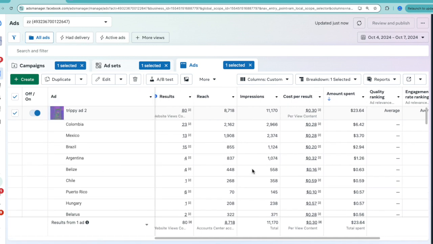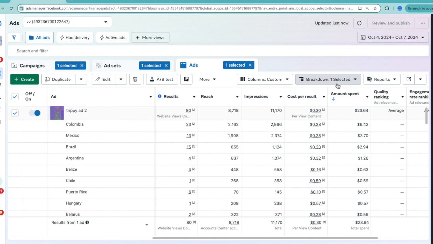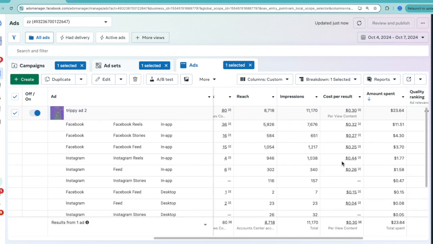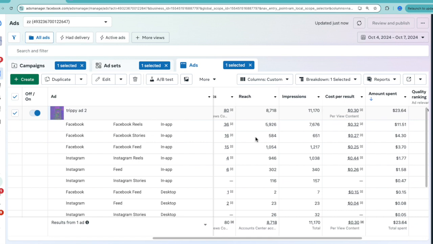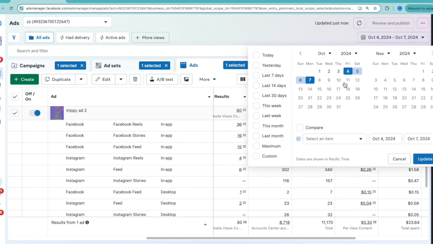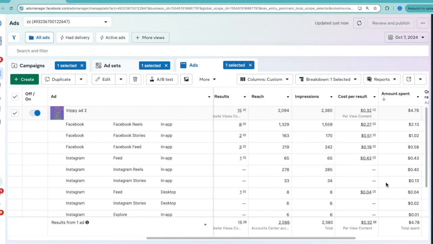I want to show you the placements as well before we update this ad. So most of it's going to Facebook Reels, Facebook Stories, Facebook Feed. So majority, it's all going to Facebook. I wanted it to go a little more to Instagram, but it isn't. If we looked at today, yeah, majority is just going to Facebook.